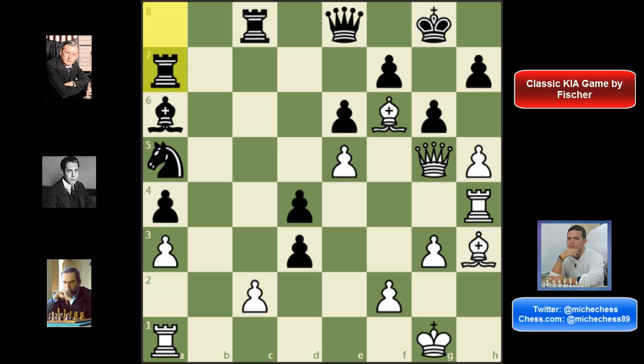Bobby found at this point the idea of bringing the bishop to this diagonal. As we were saying, this could be decisive in many positions. So he found the best move of the position, and it is bishop g2, wanting to play bishop e4. This move is decisive, is already winning for white.